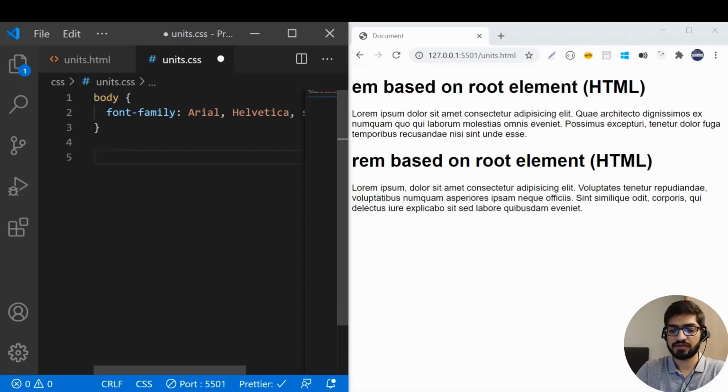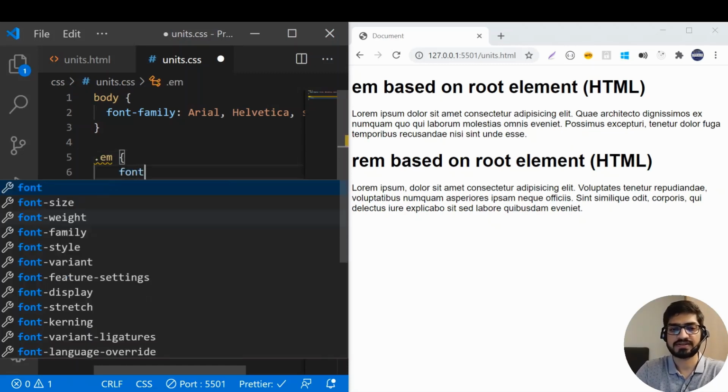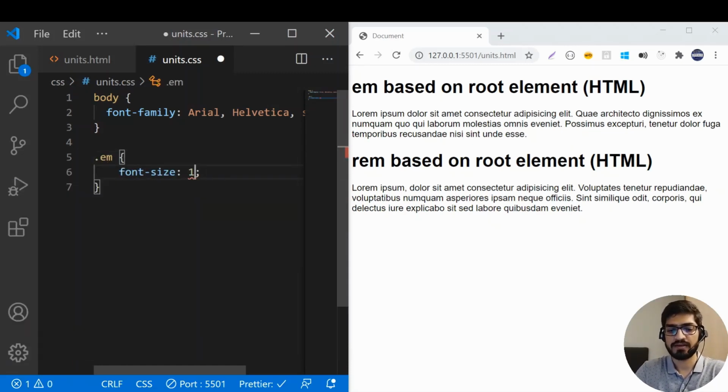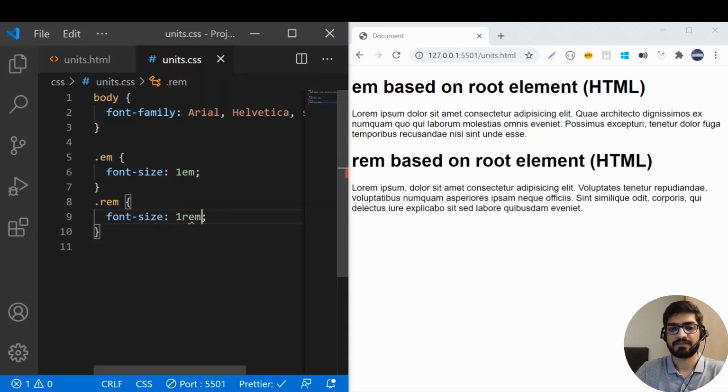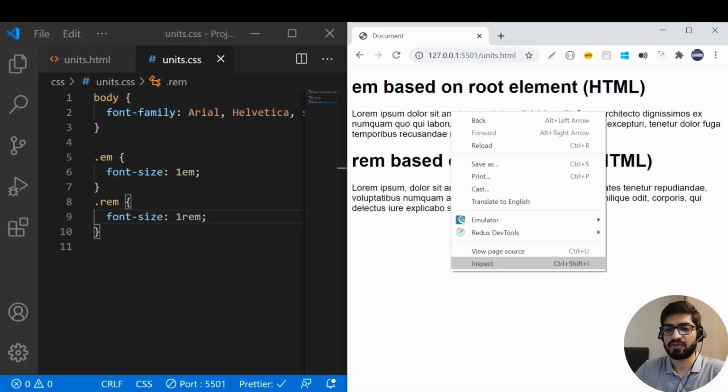So what I will do is give a font size of 1 em, and for the other one I'm going to give a font size of 1 rem, and you will see that everything is the same. The font size which I gave is exactly the same as it was previously. So what font size does it actually take? The font size of the root element, which is the HTML document. So let's see what it actually is.